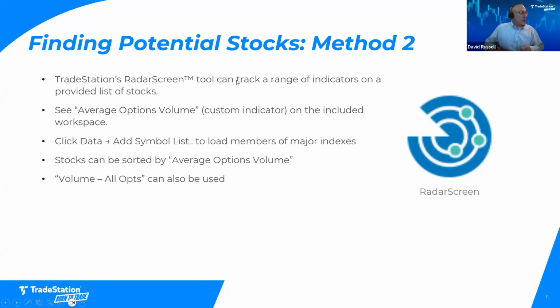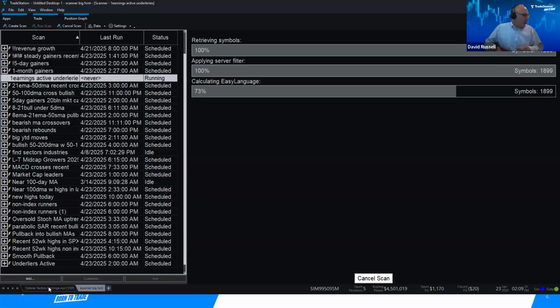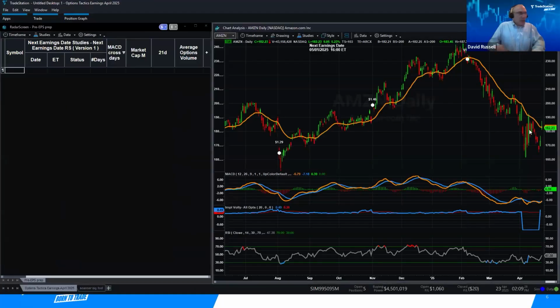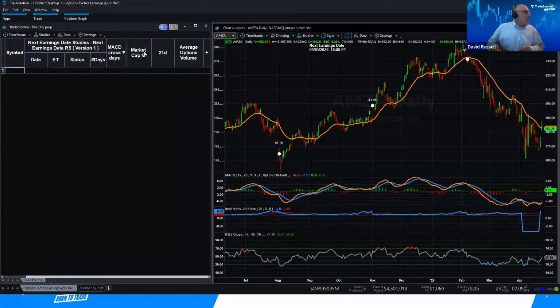TradeStation's radar screen tool can track a range of indicators on a provided list of stocks. So we're going to now go to the workspace I've created, and you're going to see that it has a series of indicators. So I'm just going to very quickly explain these. The one that we're actually looking at first is average options volume. Now that is similar to the one that we applied on scanner, but there's a personal one I created that has a few little nuances that makes it function more nicely in radar screen. It's also going to show us the market cap and the 1 month change.